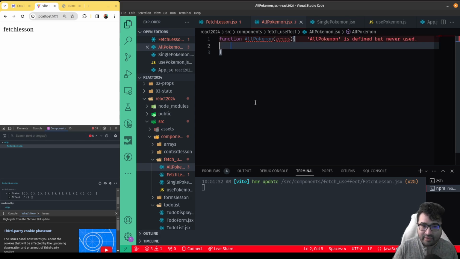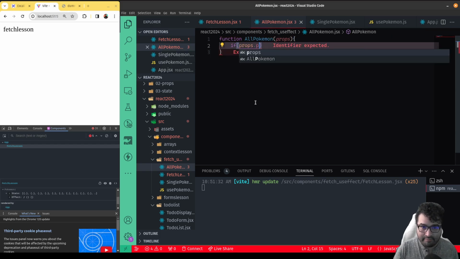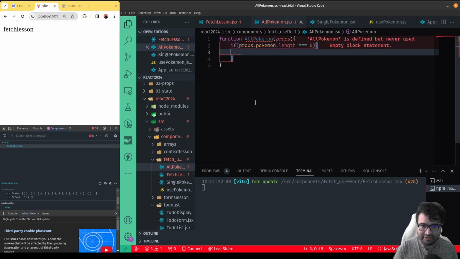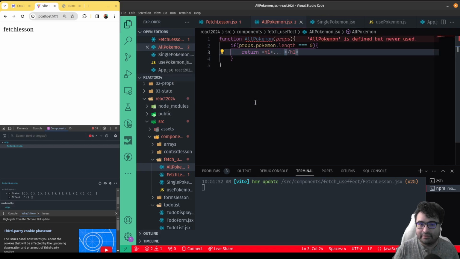Okay. And in this case, what I actually want to do is render two things depending on whether I have the data or not. Okay. So I know that in my logic the initial value of Pokemon is an empty array. So I know that the API call hasn't happened yet while the array is empty. So I can use something like this. I can say, hey, if props.pokemon.length equals 0, that's the only situation this should be the case, return h1 loading. Okay, so it's loading Pokemon.